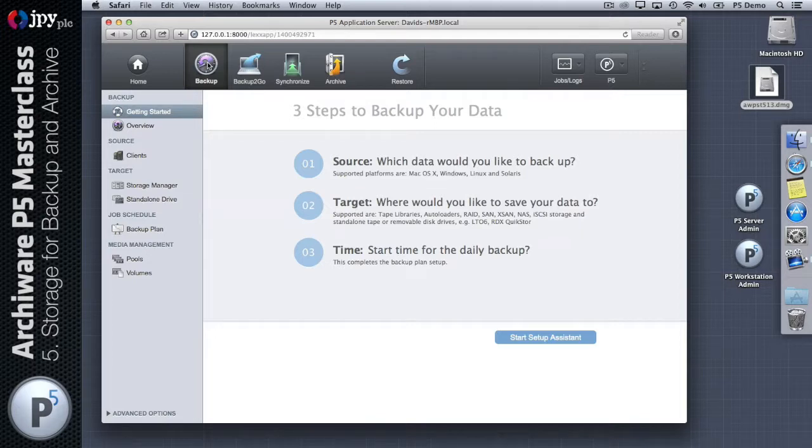Backup and archive both target their backups and archives at either tape, and a tape can exist either within a standalone tape drive, or it can exist within a tape library, whereby there's an automatic ability to move tapes from slots into the drive and back again and so on. Or you can use disk as a target for backup and archive, but if you're using disk, then what we do is we create a disk library where we write to one or more container files, and these container files behave within Archiware's interface just the same as tapes.